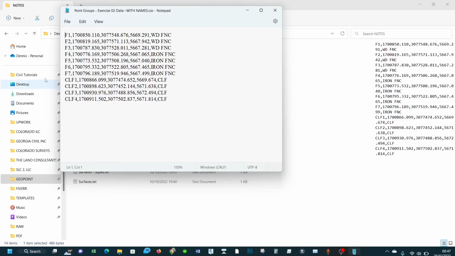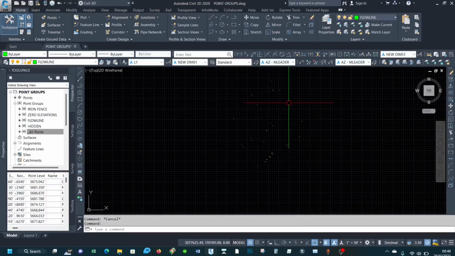So what we're going to do is import this file into the drawing. Once I import this file into the drawing, I am going to use this specific name to put all the points that have the iron fence and the wooden fence into one point group. And then I'm going to create another point group for the chain link fence using the specific name labeled in the field. So let's go back into the Civil 3D.